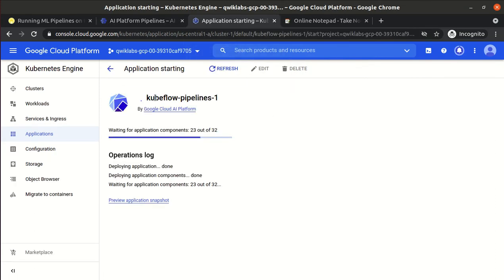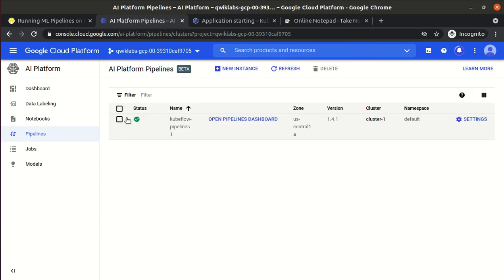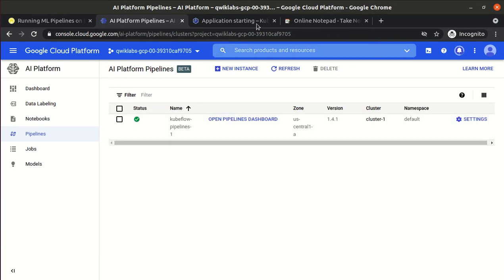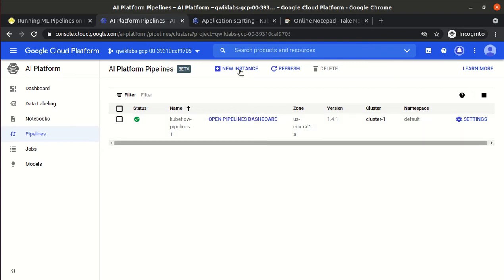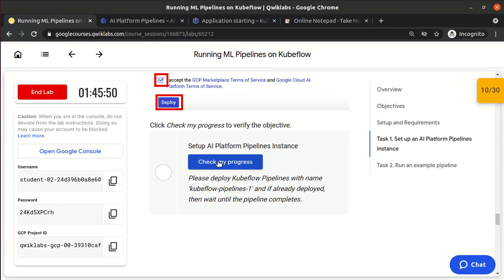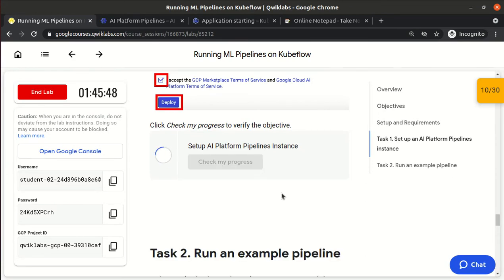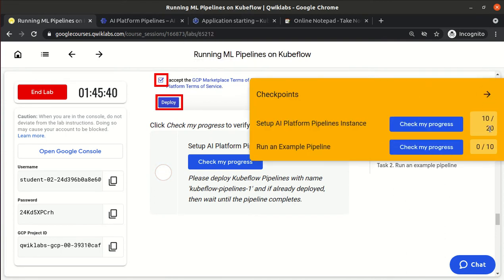So once the pipeline gets deployed, we can see the pipelines here. Right now there is no row to display. Okay, now it came here. Still it is not fully deployed. This is of 20 marks.